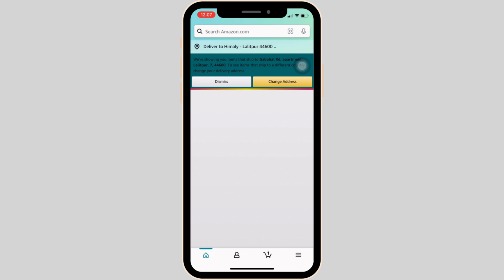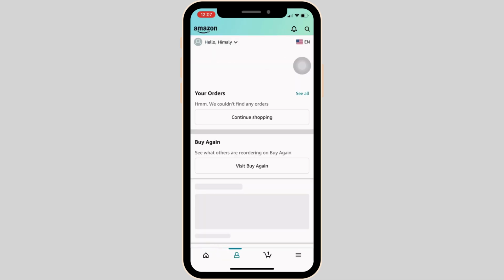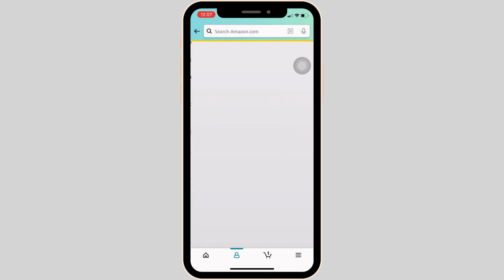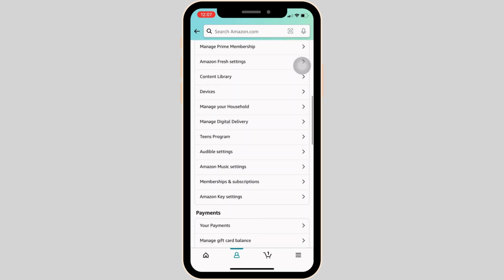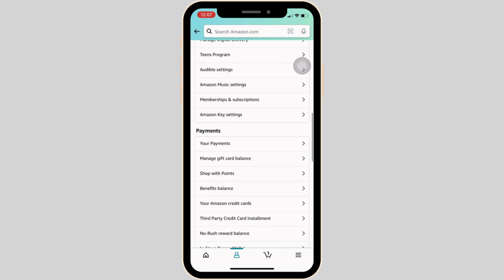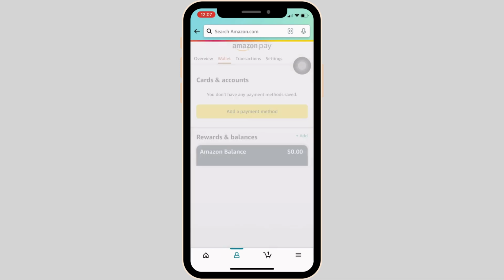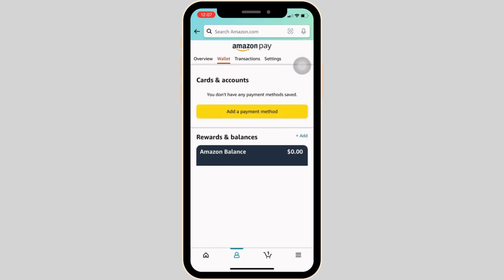Once you have been logged in, it will land you on this home page. Now what you want to do is head over to your profile section at the bottom and then move into your account. Scroll all the way down, and inside the payment section, you will see the option where it says your payments. Click on it. You will be landing on this page.